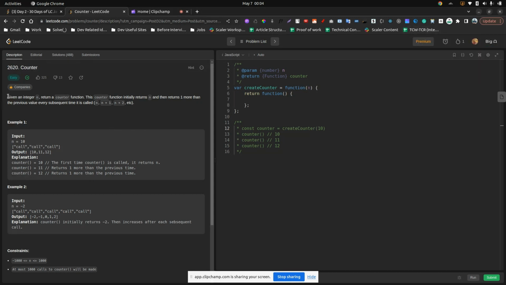It is also using the concept of closure. Given an integer n, return a counter function. So basically we are returning a function, which is why create counter becomes a higher order function. Now this counter function initially returns n, and then returns one more than the previous value every subsequent time it is called.